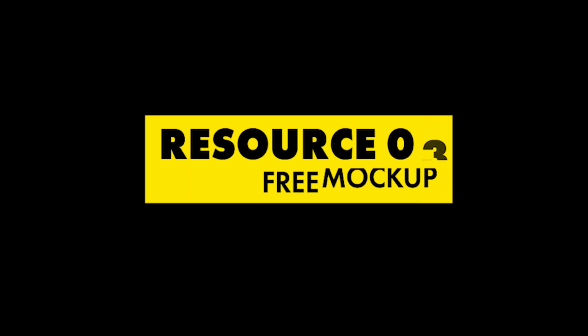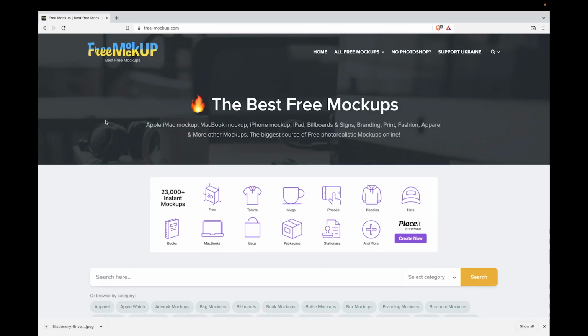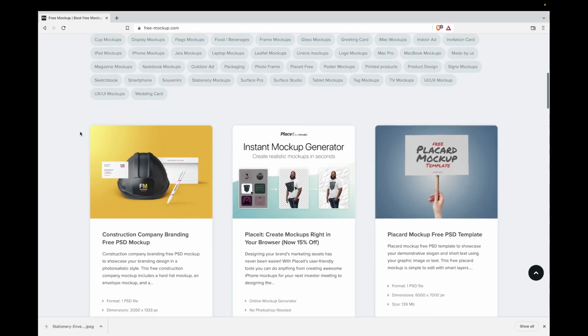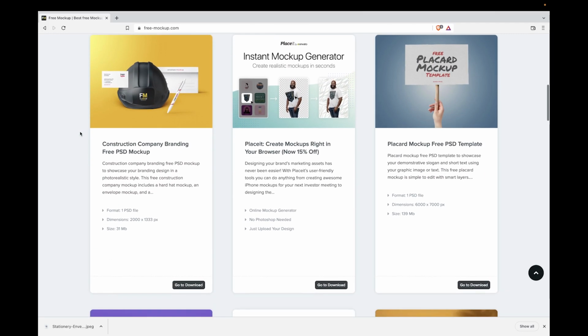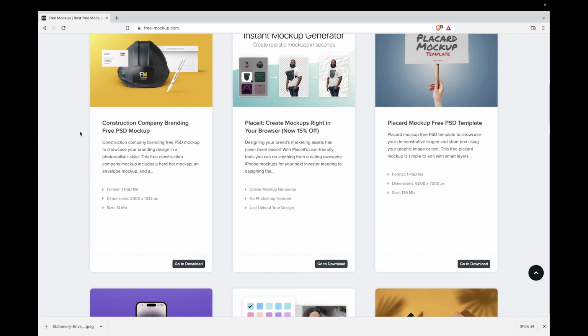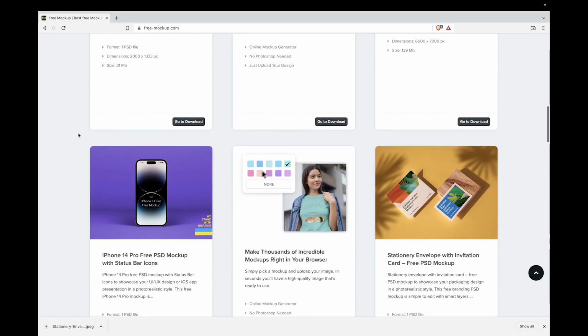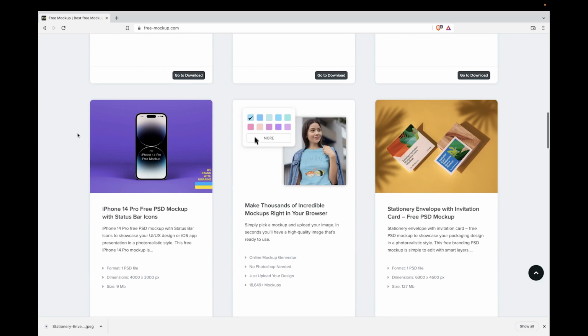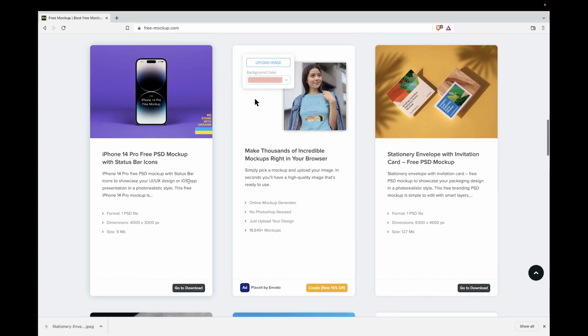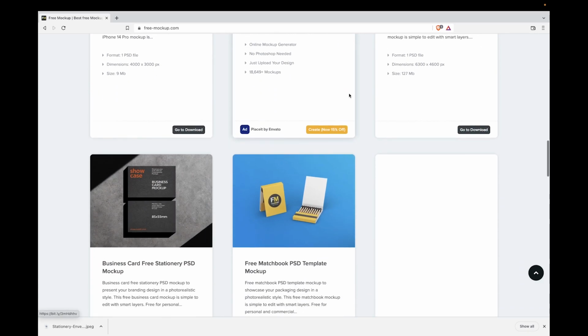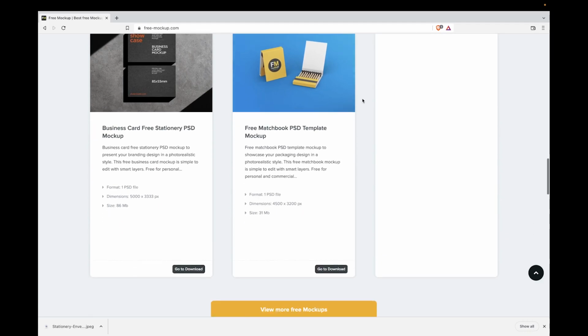Resource number 3 is Freemockup.com. There's a lot of free mockups online, but again, quite hard to find good ones if you don't know where to look. Freemockup.com offers a huge range of different mockups, from stationery to t-shirts to digital screens, whatever you need basically. The most important thing is they are quality mockups. They're going to make your presentation or portfolio look professional and polished.